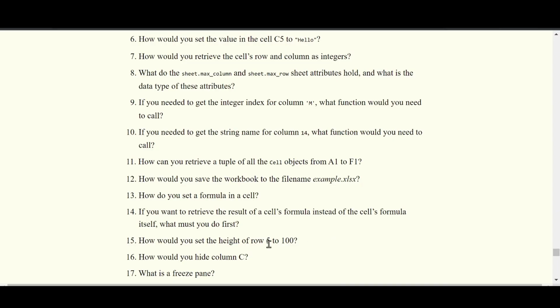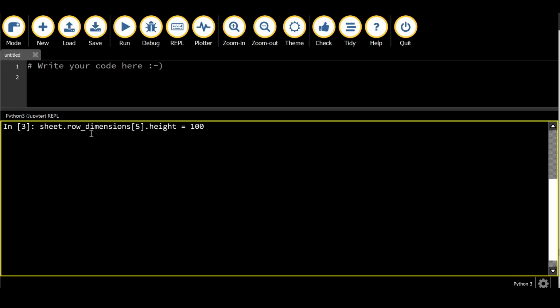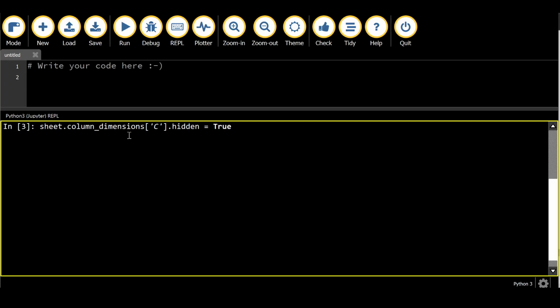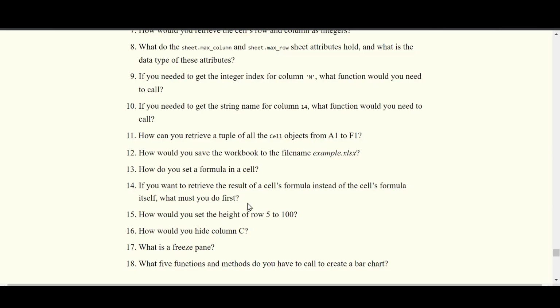How would you set the height of row 5 to 100? So for that we are going to call row_dimensions with a value of 5 on sheet, and then we reference the height attribute and set that to 100. How would you hide column C? So for this we are going to reference column_dimensions C on sheet, we're referencing hidden, and we set that equal to true.